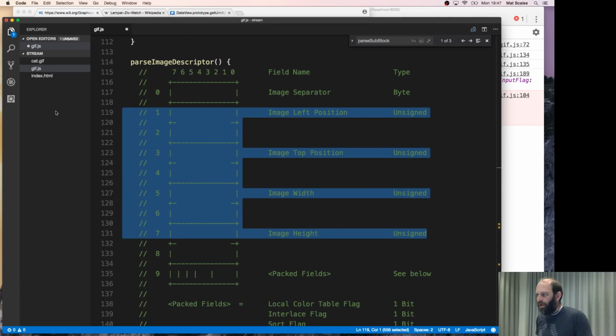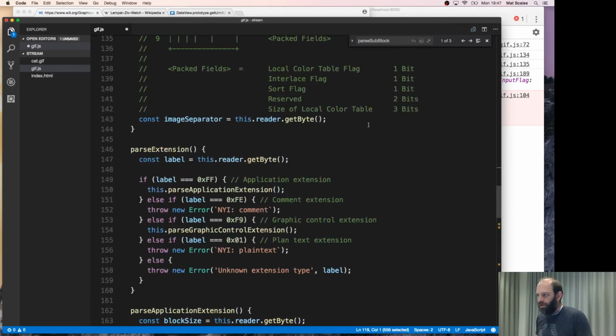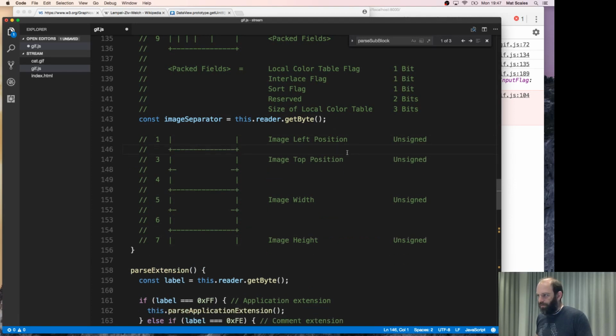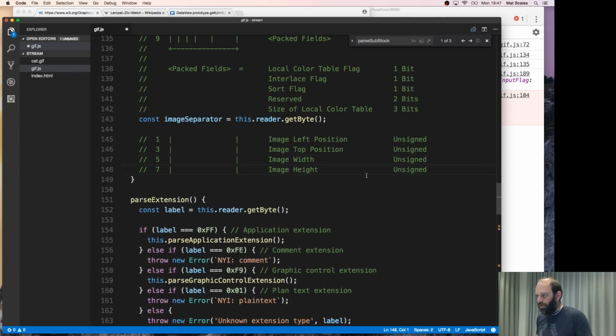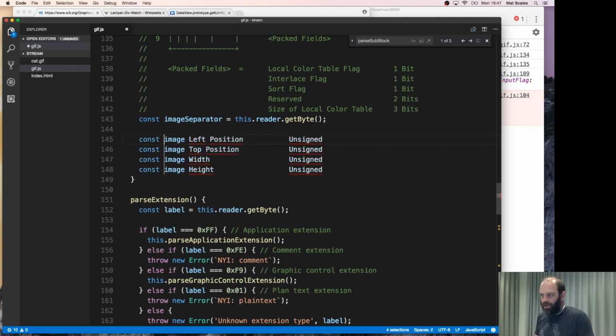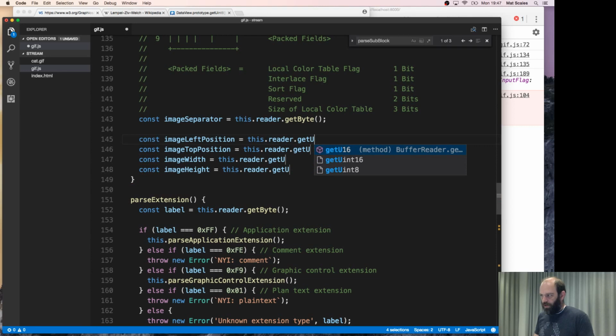So let's use some multi-cursor magic on this lot. We're going to get rid of these lines. Get a cursor on each line. These all happen to start with that, which makes me very happy. Get rid of those spaces. Get rid of those spaces. These all end with the word unsigned. So they're all this.reader.getU16. Magic.